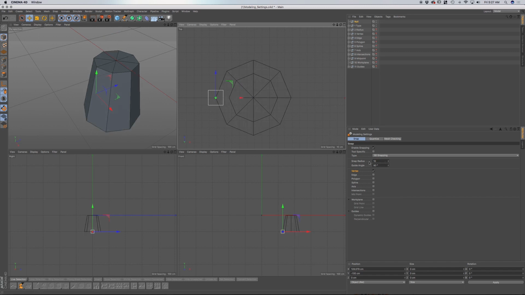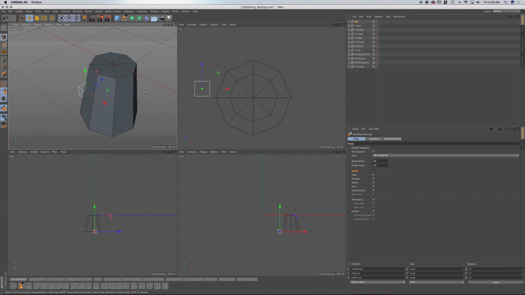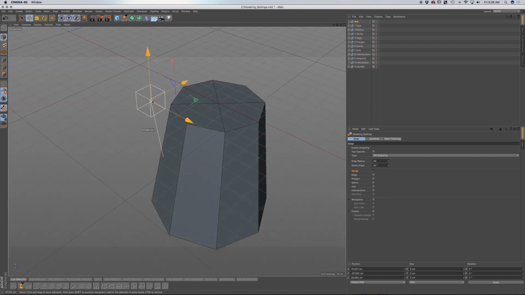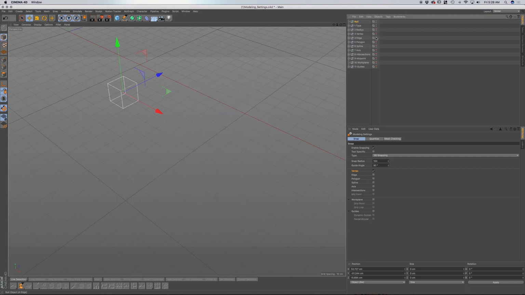Now we have our snap radius, and we can adjust that. The higher the value, the greater the distance at which it will snap. I'll do this also in our perspective mode. We can bring this all the way up to 100, and you can see the greater distance at which it will snap to that vertex. Now we covered vertex. Let's go to our edge option.